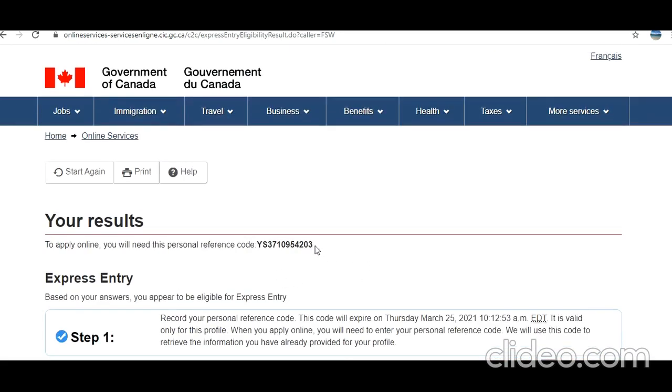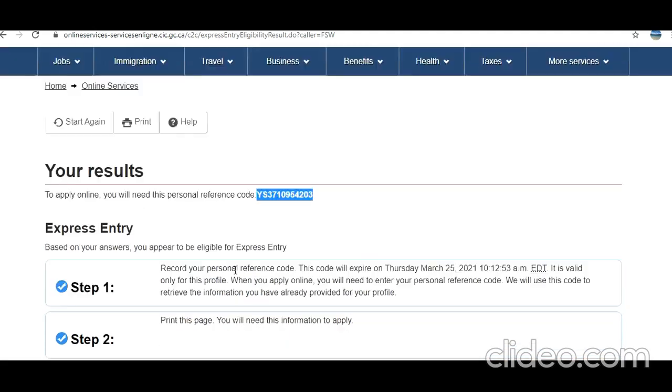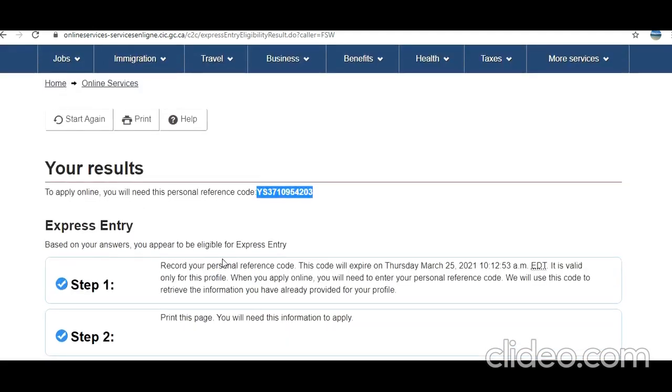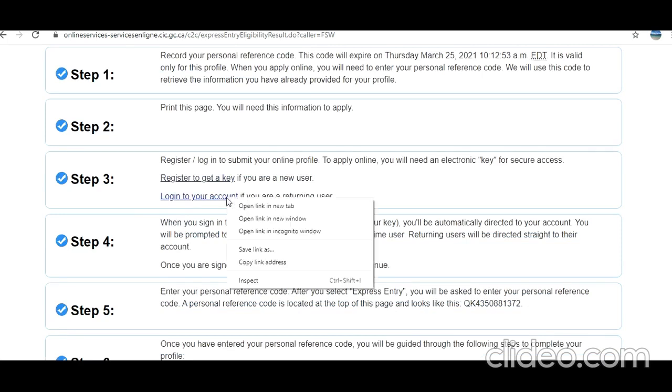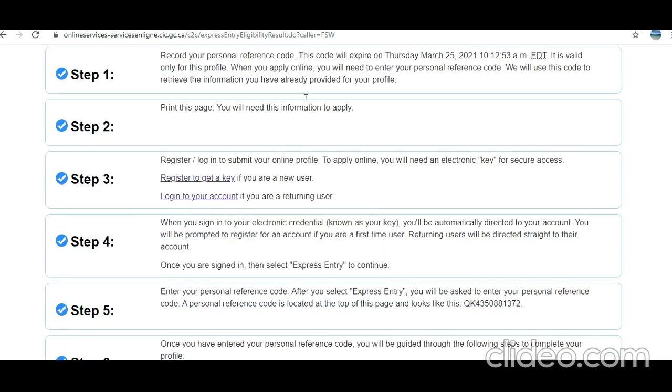Now you got a personal reference code. Copy this code. This is really important, and this shows that you are eligible for Express Entry. Print this page. You need this code to apply. Log in to your GCKey account.